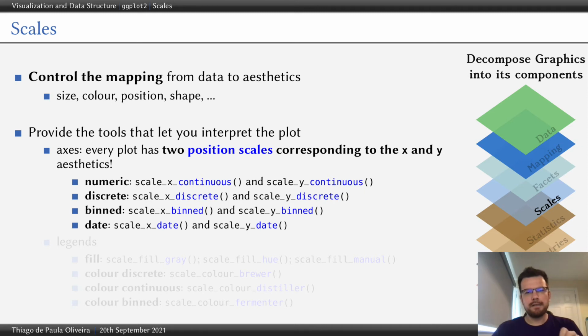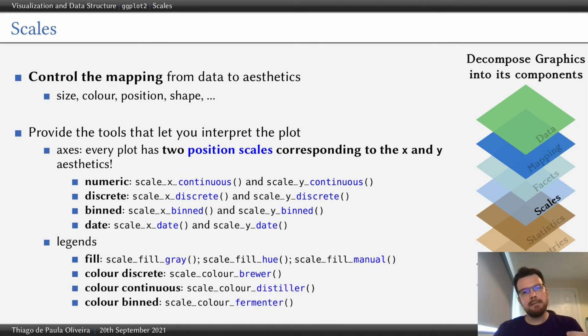Clearly, inside of each of these scales, we have arguments that allow us to modify position scales on the x and y axis. Scales can also be modified for the legend output. And here I am showing 4 different types: the scale for fill, color discrete, color continuous, and color binned.